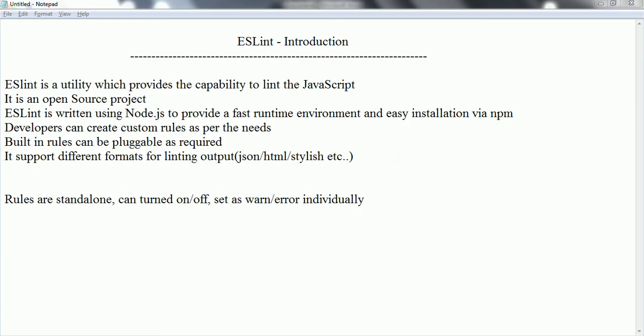The primary reason ESLint was created was to allow developers to create their own linting rules. ESLint is designed to have all the rules completely pluggable, and the default rules are written just like any plugin rules, so they act like custom rules. ESLint was written using Node.js to provide a fast runtime environment and easy installation via npm, and this is an open source project. Developers can create custom rules as per their needs, and those can be plugged into the ESLint rules.